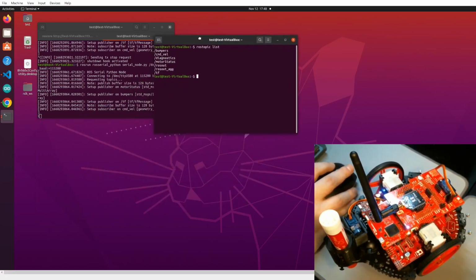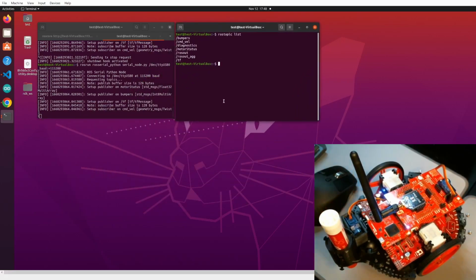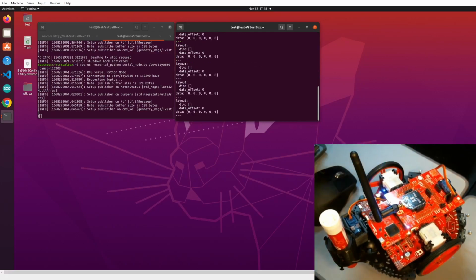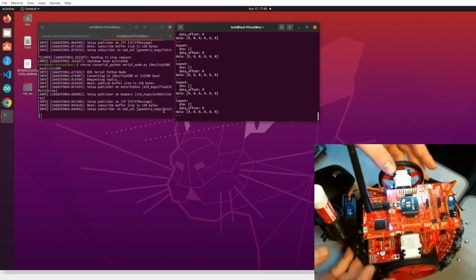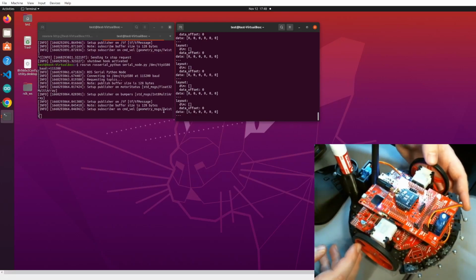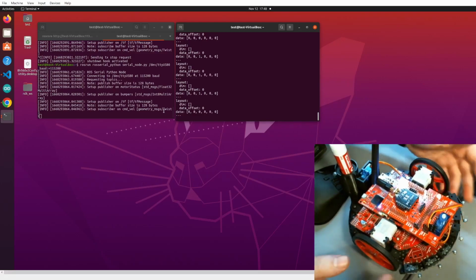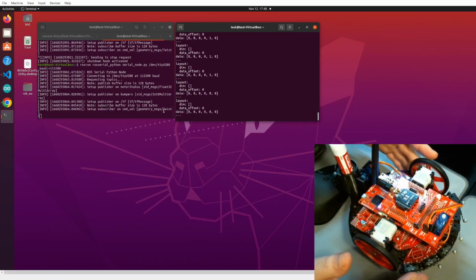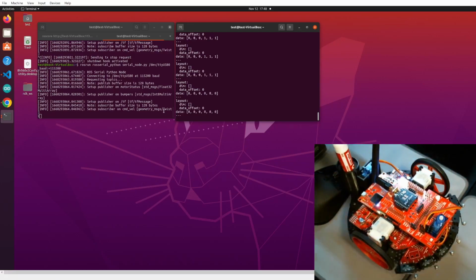So if you wanted to test the bumpers, you could, we're going to echo back the bumper signal to us. So we have an array of 6 elements here. Left to right, 0 means bumper is not pressed, 1 means bumper is pressed. So, again, going left to right, and you can have multiple bumpers pressed at the same time, no problem.